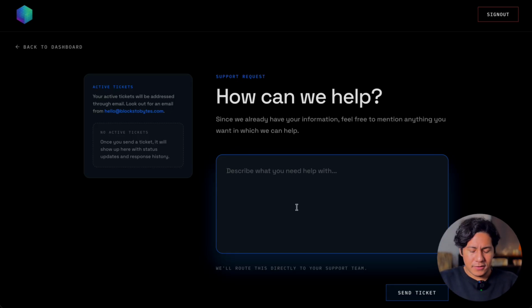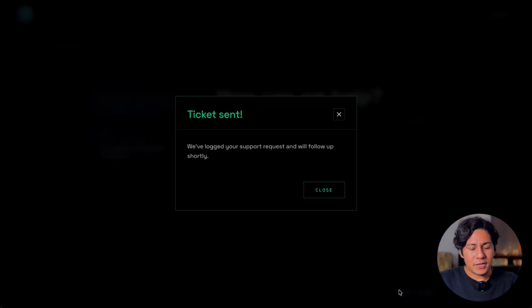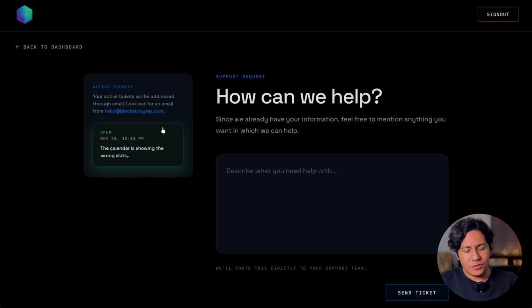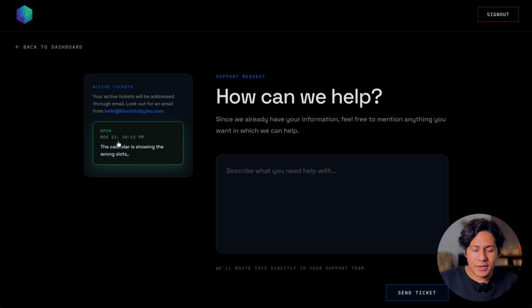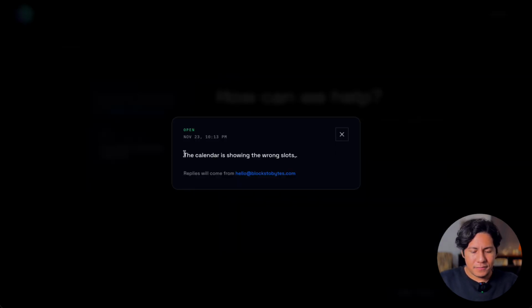So let's say here, I want to say that the calendar is showing the wrong slots, in case there's a different time zone, or maybe there's something wrong with the system. That way we know about it and we can help fix it. So let's just say, wrong slots. If I send a ticket, we're going to receive it, and you're going to see here that it's currently set at open. And if I click on it, this is the calendar showing the wrong slots. That's what we're now going to know and be able to fix.